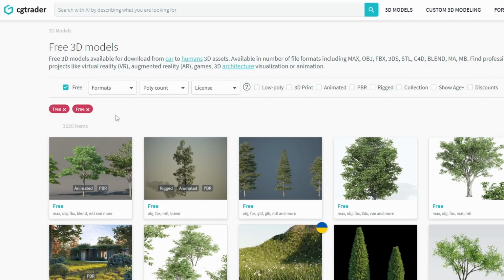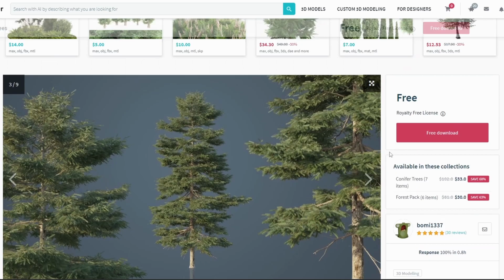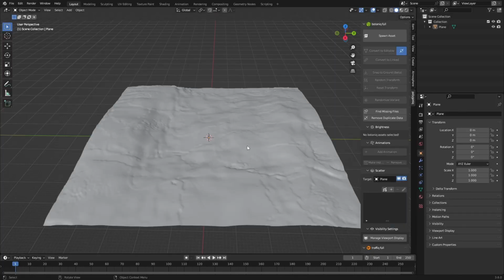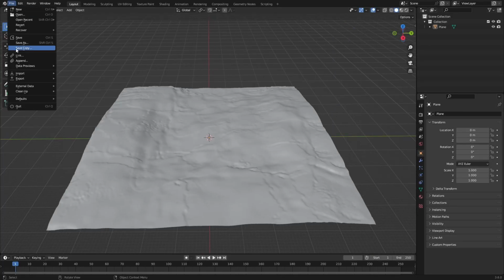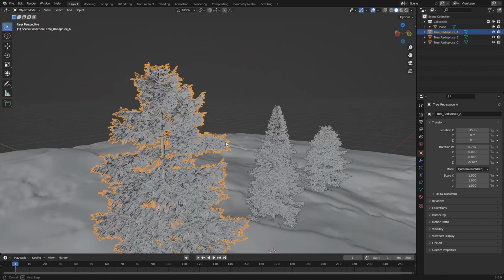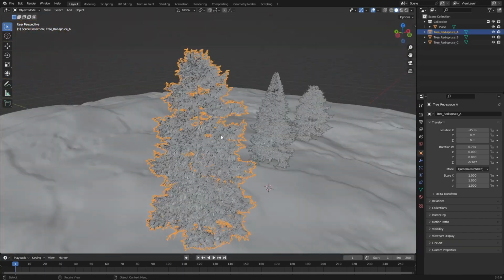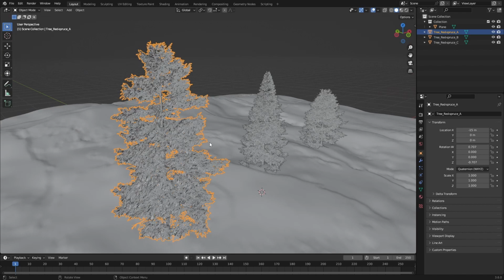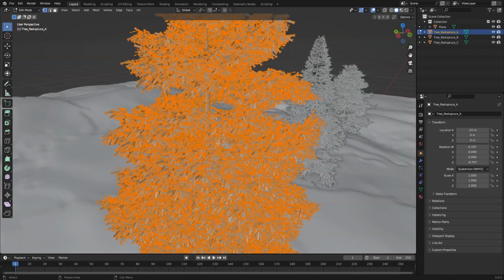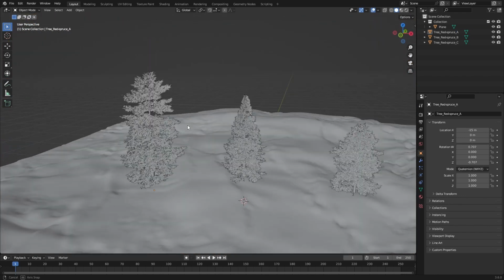So in CG Trader we're going to be searching for tree and then setting it to free so we get all the free trees. So I found these 3 trees, pretty high polygons, but we can just download this. And then we can go back into Blender and just import these. And here are our spruce trees. So these are pretty much just the same quality as my Baeac collection. So I don't really mind using those. They are pretty high poly. If you want, you could probably decimate some of this, but I think I'm just going to use it like this.